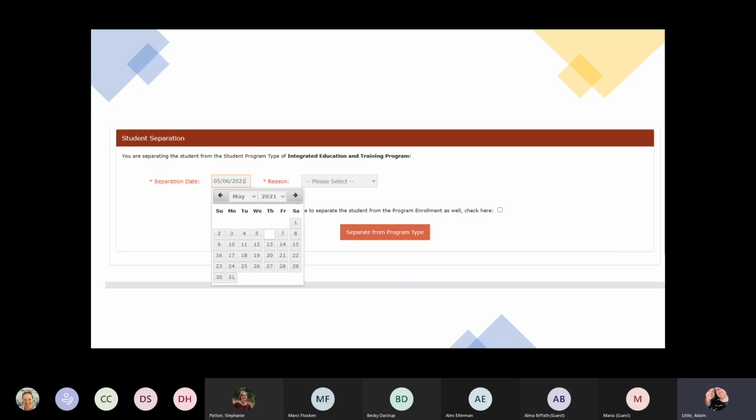The reasons are identical to the NRS separations. Most of them would probably be that they separated because they met their goals. That IET program was a success for those students. So you'd select the reason met goals. If they left for any reason prior to completing the IET, go ahead and mark those reasons as appropriate. One key thing is please do not select the checkbox down at the bottom that separates them from the program enrollment as well. You're not separating them from the program. In this case, you are just separating them from the IET registration.